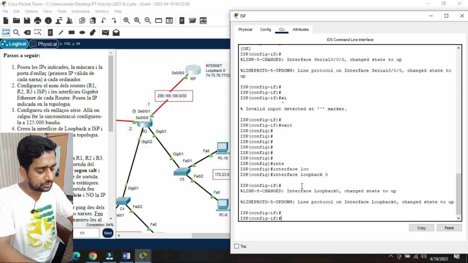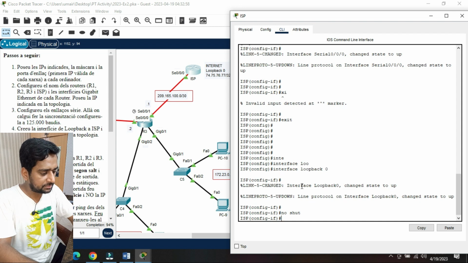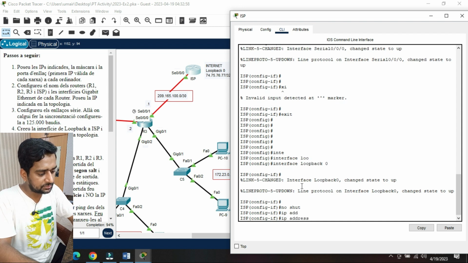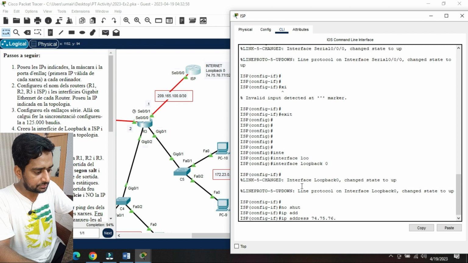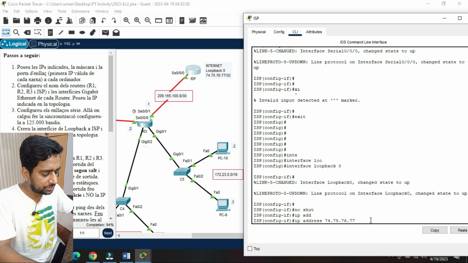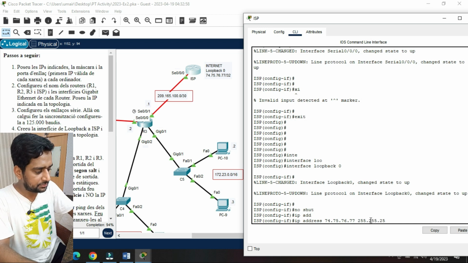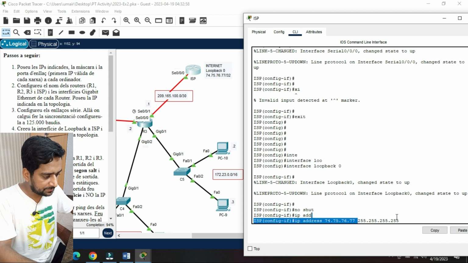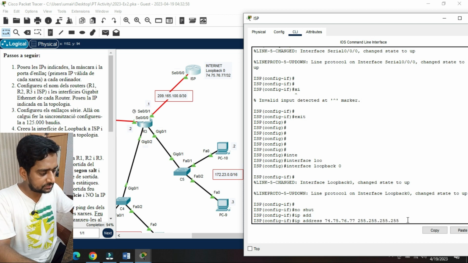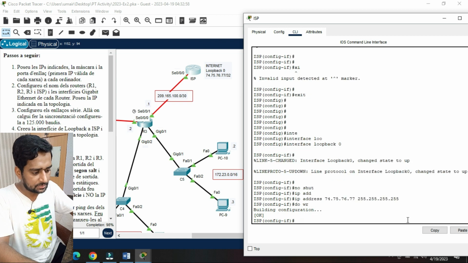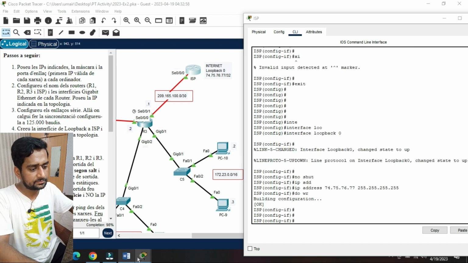Okay, so we don't need to issue the no shut command because it's a virtual interface, and by default a virtual interface is up. So we can issue the command, but it's not required. The IP address will be 74.75.76.77 and it is /32, so the mask will be all 255: 255.255.255.255. So this IP with the /32 subnet mask. We will hit enter. Okay, now save the configuration.